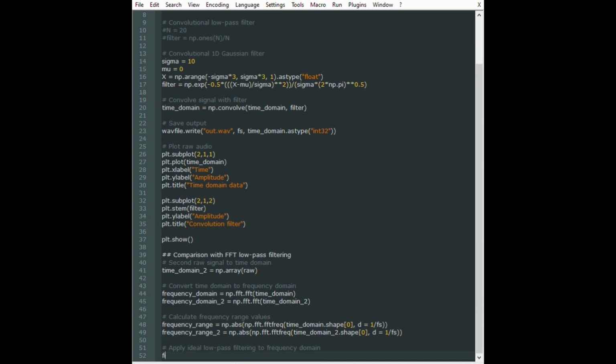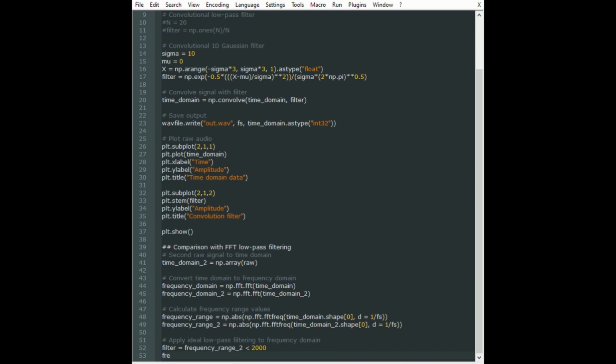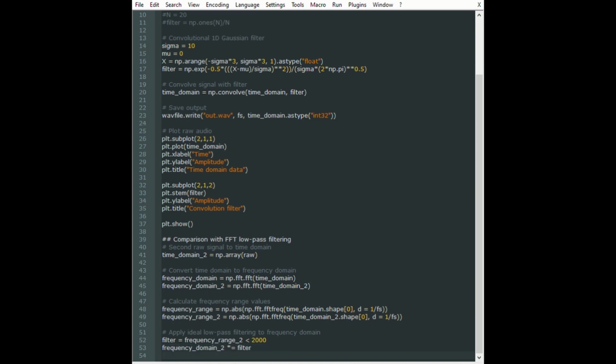two. For the case of the frequency domain filter, I will just apply a simple ideal filter instead of the Gaussian.